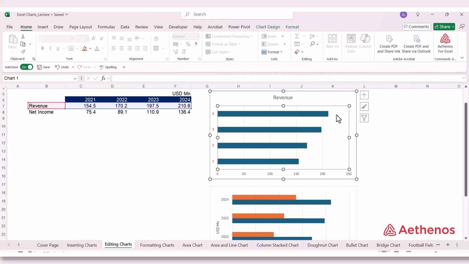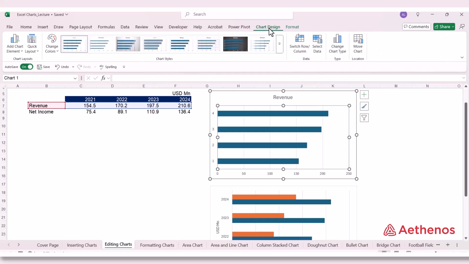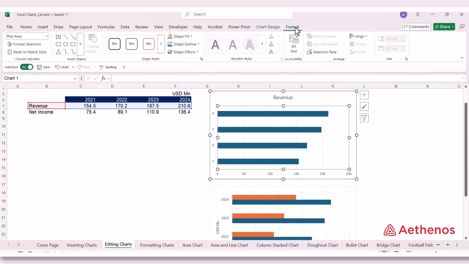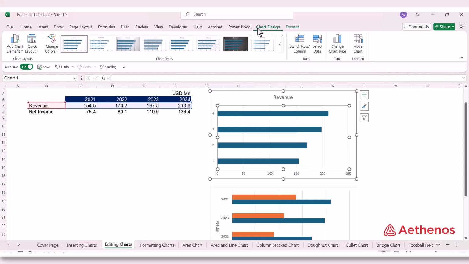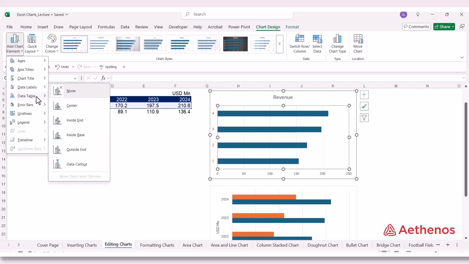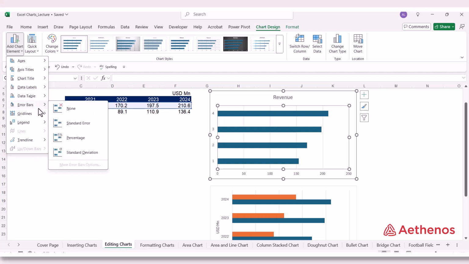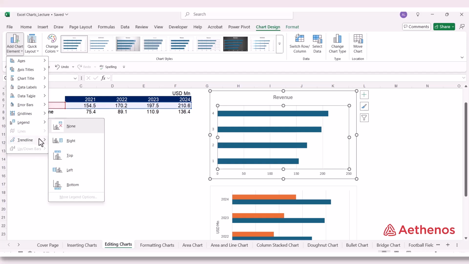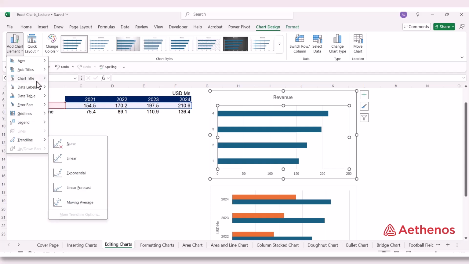Hi. In this video, we will learn about editing charts in Excel. When you click on a chart, you get chart tools menus. There's two. One is called chart design and the other one is format. If you go to chart design and under chart layouts, you see there's a button, add chart element. If you click on that, you get options for adding primary horizontal and primary vertical axis, axis titles, chart titles, data labels, data tables, error bars, grid lines, legends, trend lines even. So all of these you can add.